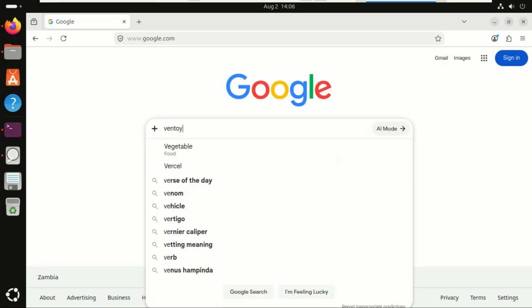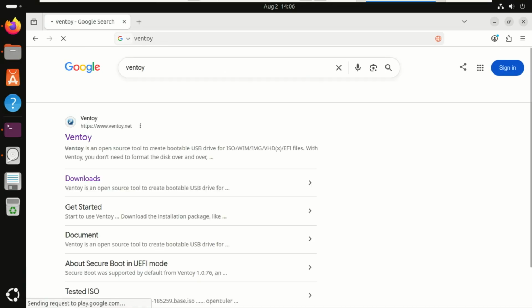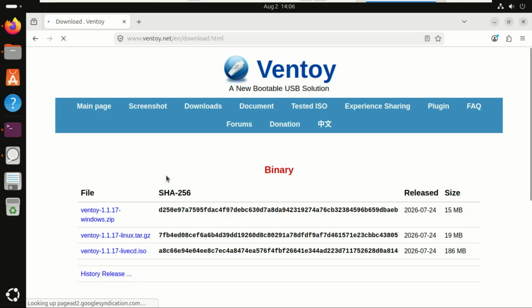In this video, I'll show you how to install Ventoy on Ubuntu 26.04 or any Linux distro and use it to create a Windows 11 bootable USB drive in just a few minutes.